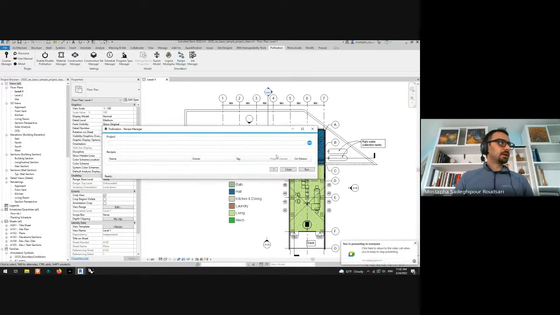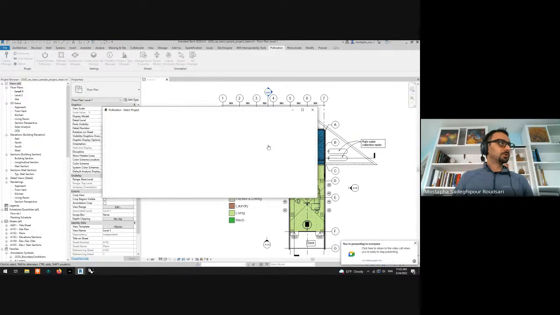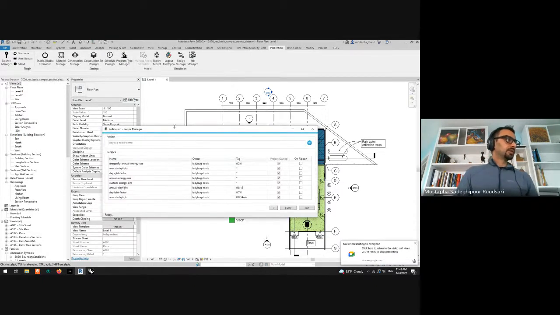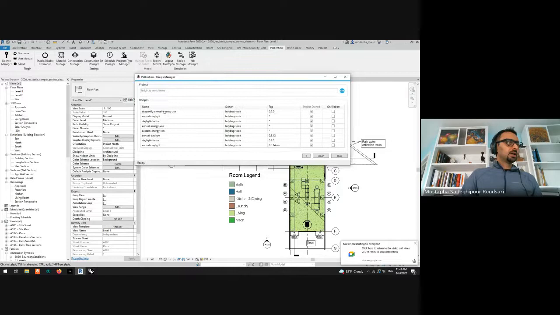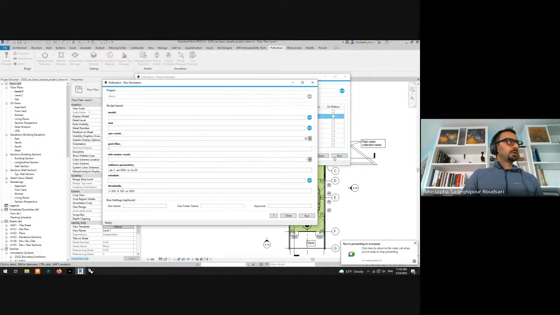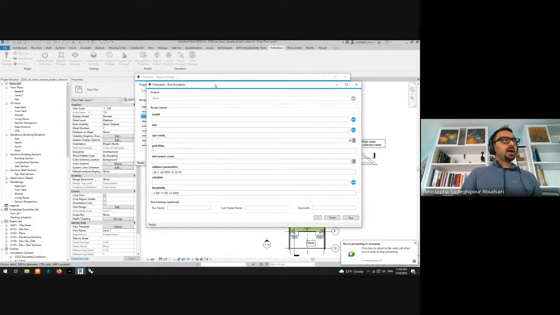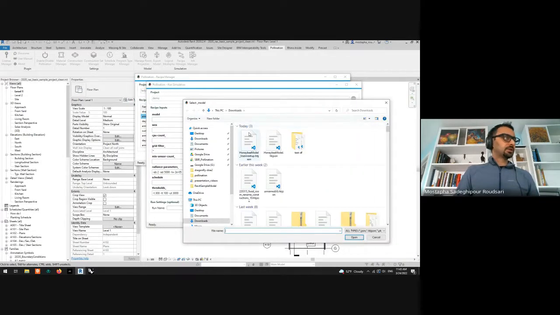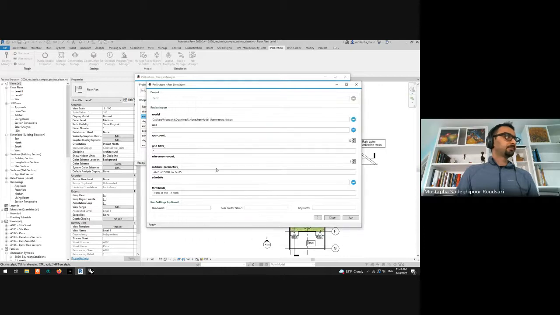I can go to Recipe Manager. I'm going to select the Ladybug Tools demo project, which is what we use for demos. And from all the recipes that we have, I'm going to use Annual Daylight because it has multiple metrics and it's more interesting to show. And when I say run, it brings up the inputs. If you're a Rhino user, this model will be linked to your model, but in Revit, you have to go and select the one that you exported. So this is the one.